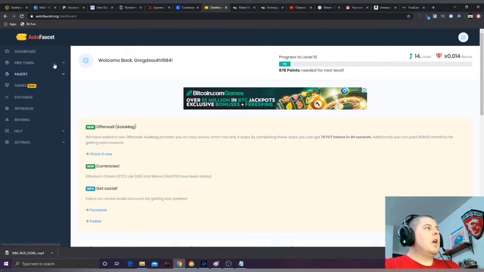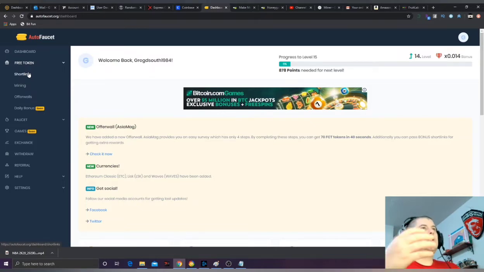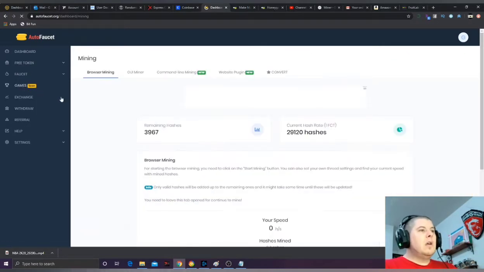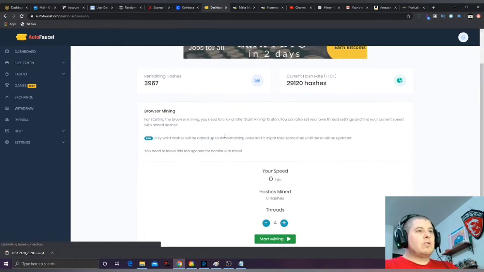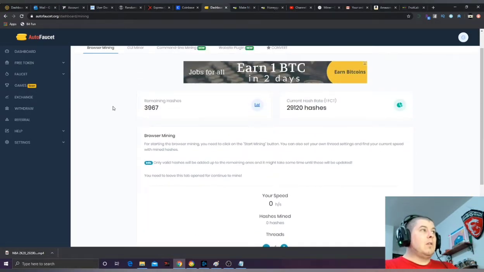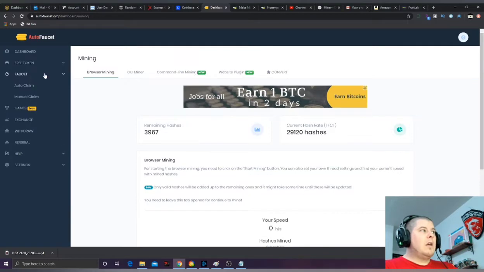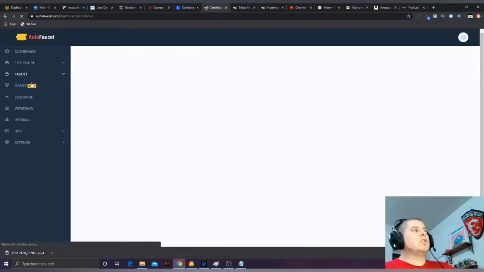So I come in here, and I go to offer walls. They have short links that you can do, which means you click on something, you go to claim or click on a captcha, and then it will give you a certain amount of points, which you can use towards autofaucet. You can also do mining. I'll show you right here. So there's a mining feature. You can come in and do that. I don't recommend that. And then you can go to the short links.